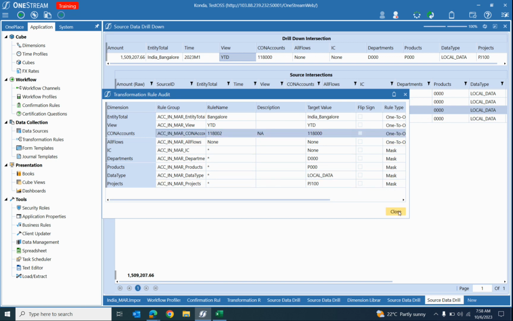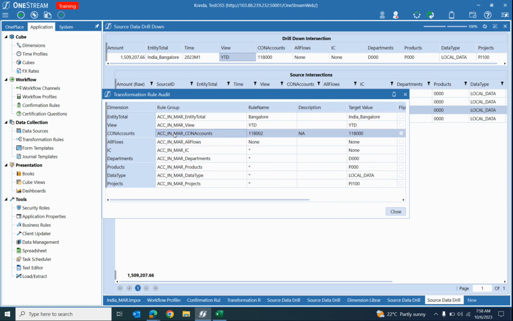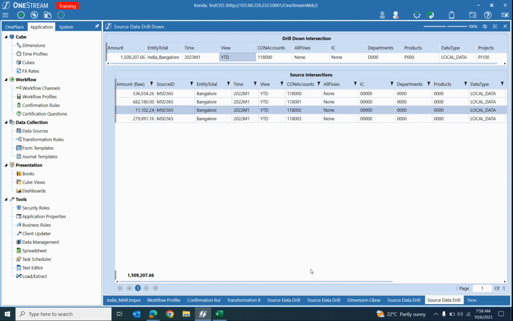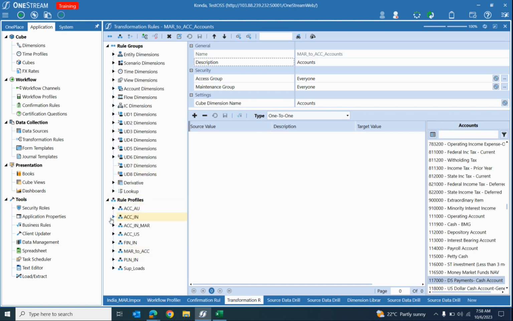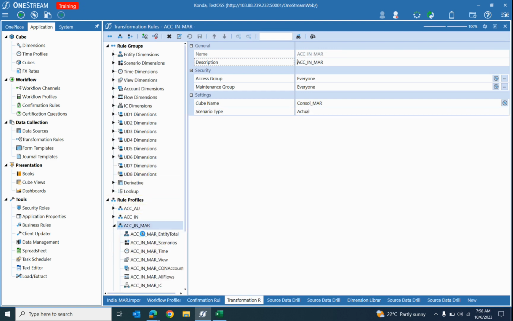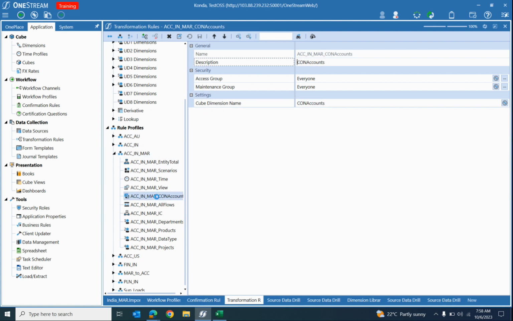Okay, so we are looking at the wrong one, so this is what we wanted to verify. The ACC IN rule group is important. So ACC IN March Con Accounts. If I go to mappings, ACC IN March, this one.